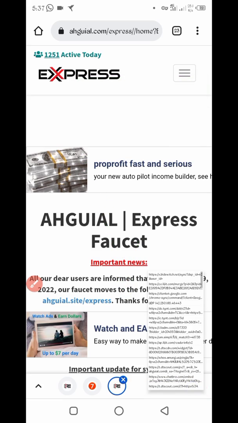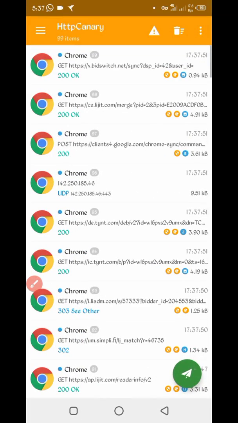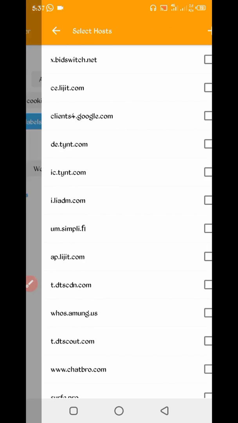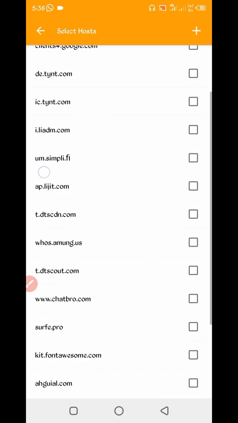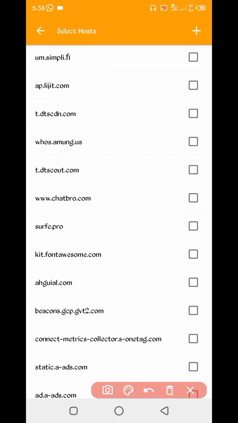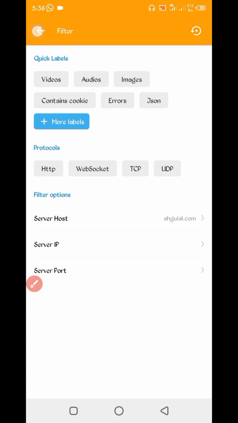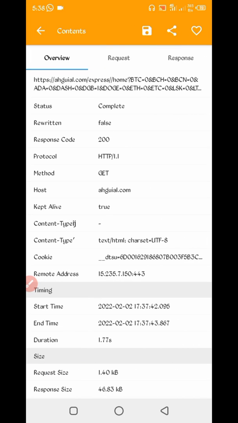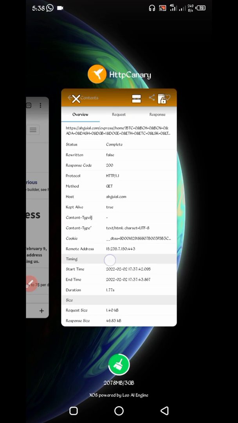So open your Canary, just stop, then click on three dots, filter, server host. Just scroll down, here you can see eggwheel.com. Check that file, go back, open the first file. So here you can see cookies, long press cookies, cookies copied.